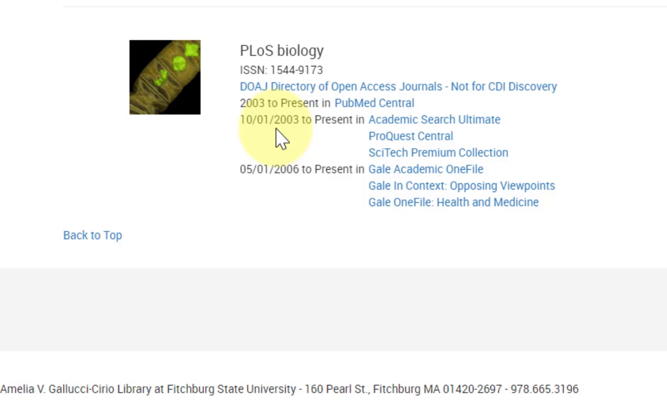text. Next to the database name and link, you will see a range of publication. This tells you the years that you can find within that collection. For PubMed Central, we can find this article from 2003 up to the present in that database. We can also find it in the next three databases from 2003 to present. Underneath that, the next three databases are from 2006 to present.